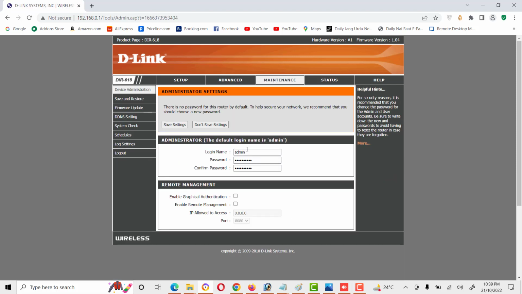In maintenance there are username and password, we can set username and password. Okay, and we also set this remote management. We can enable this remote management through this IP. We can mention here the IP to access this router and can manage.